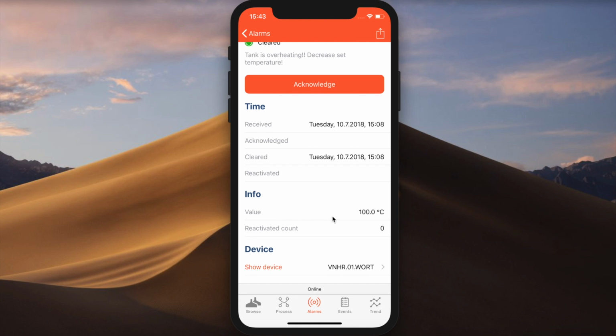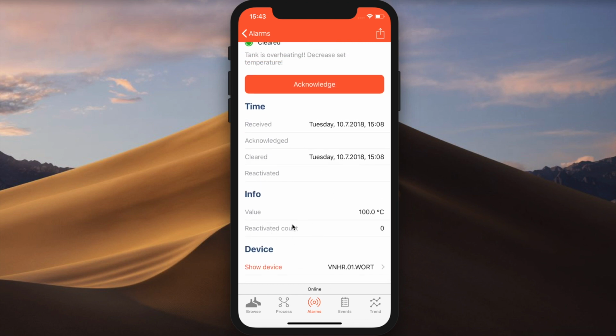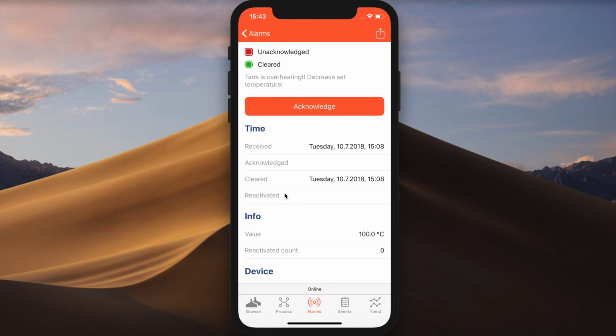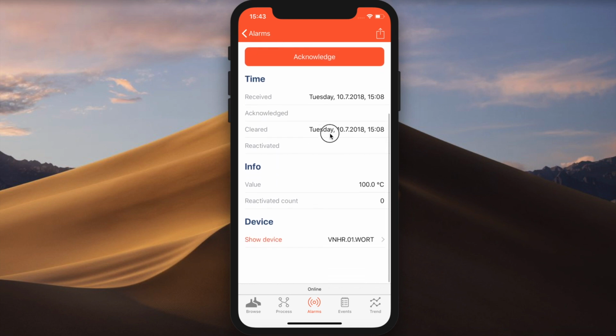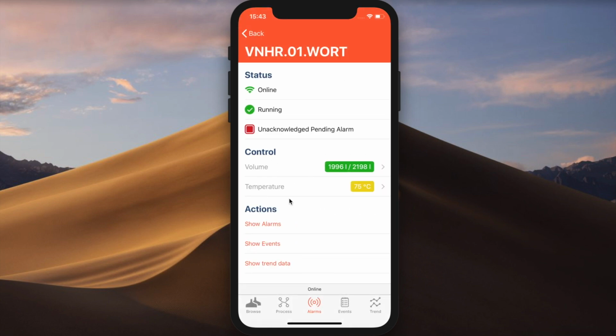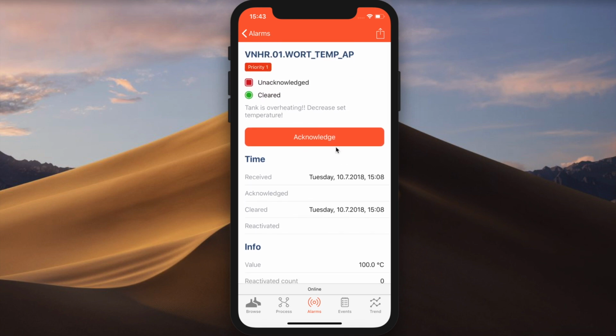In the info section, we could see the exact value that the variable currently has, the reactivated count in case the alarm is reactivated, and we can even jump to the device screen from here, and we can start controlling the associated device or exploring more information about it directly from the alarm. Yeah, I will go back now and focus on this part.